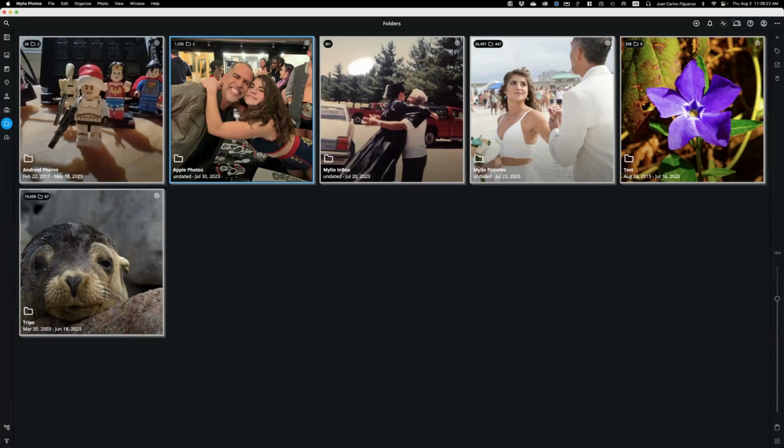So the Photos application on a Mac is treated exactly the same as the Photos application on your iPhone or iPad. So Apple Photos is basically a proprietary managed library. And when you link that library with Mylio, Mylio knows how to read that library. And what it does is it does a one-way linking of that library.